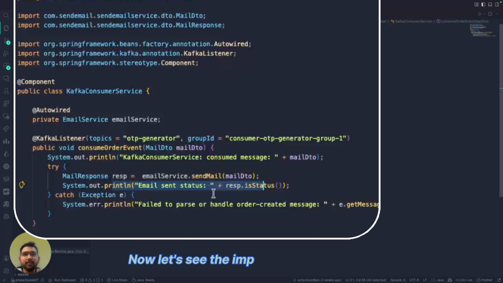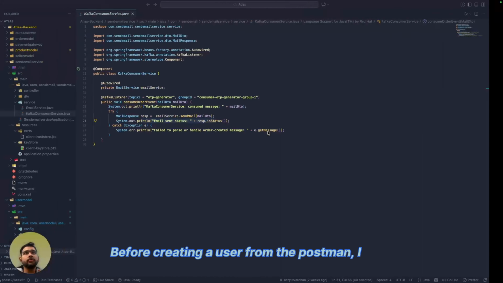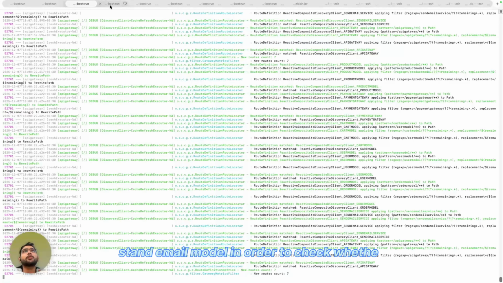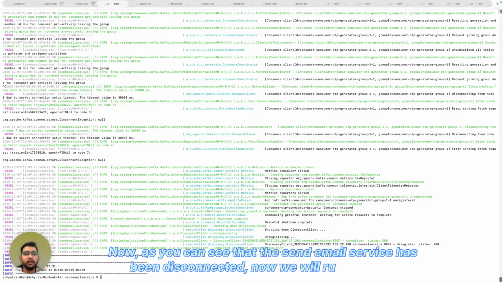Now let's see the implementation one by one. Before creating a user from Postman, let's go to the terminal. Once we are in the terminal, let's rerun the user model and the send email model in order to check whether it is running properly or not. You can see here that Kafka is disconnected, so we will reconnect it by rerunning. Now, as you can see, the send email service has been disconnected. Now we will run it again.